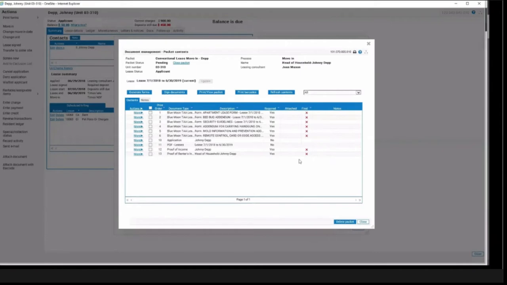But you may notice that not every single one of your requirements says the word form beside it. Those that do not say form are what we call your placeholders. And these are itemized storage space for the items you need to collect from that resident or applicant. Once you understand what you're working with, you can now prioritize what needs to be done sooner rather than later.